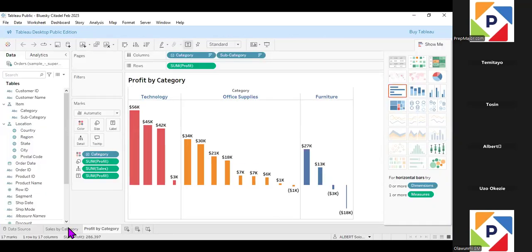So do we all have our visualization open? If we do, kindly type yes in the chat box so that I know we are following and we're on the same page. All right guys, are we together?